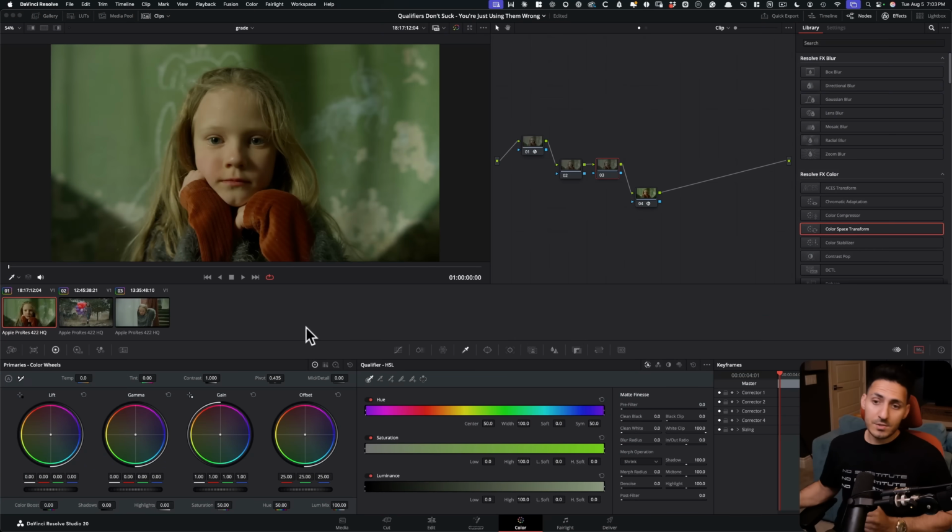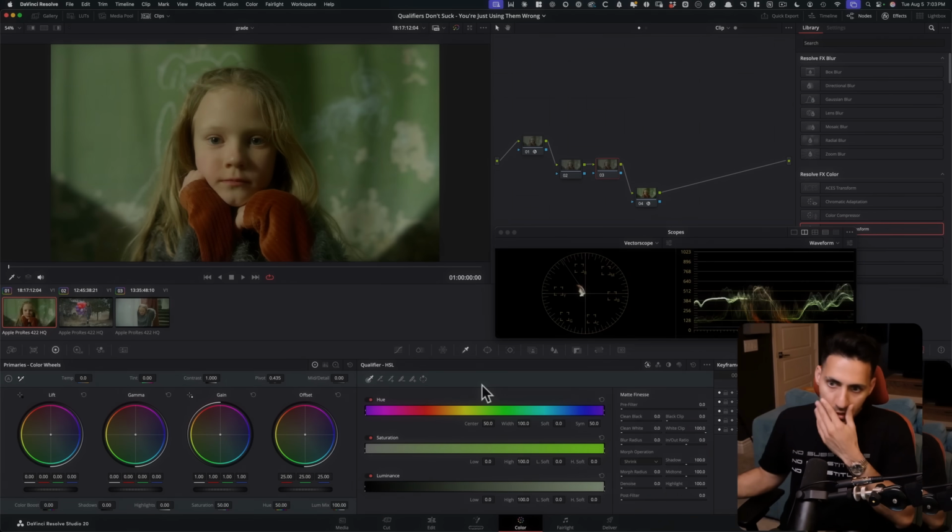All right, so now we're inside Resolve, and I want to show you once and for all how to absolutely master qualifiers and do it really fast. Because at the end of the day, nothing is intimidating as long as you know the logic behind what it is that you're doing. So let's just look at what's happening here.